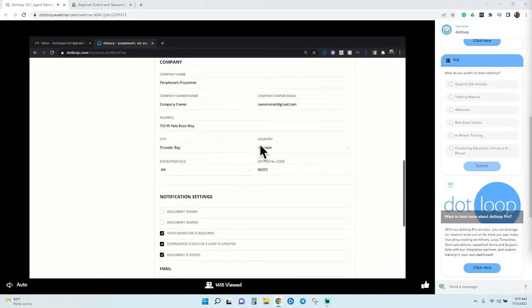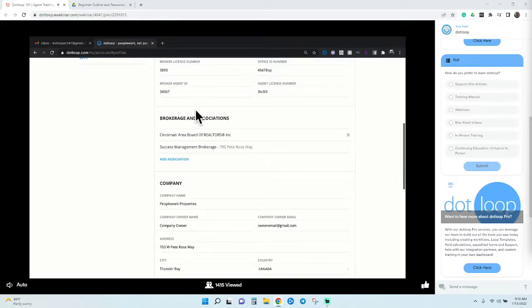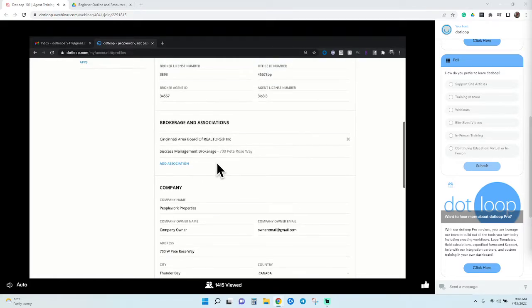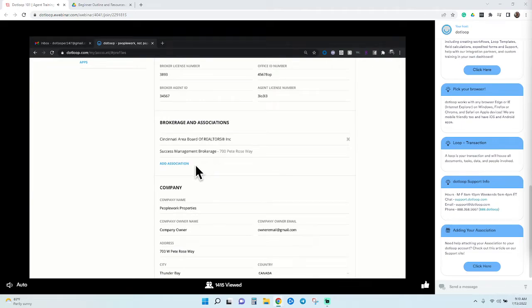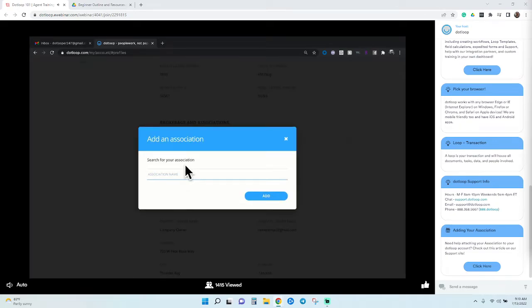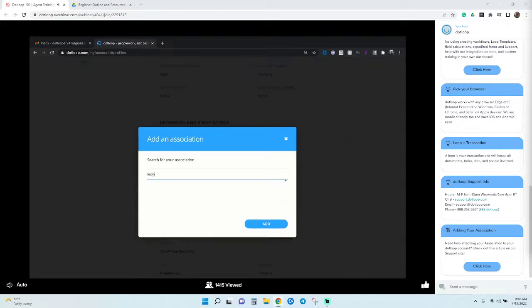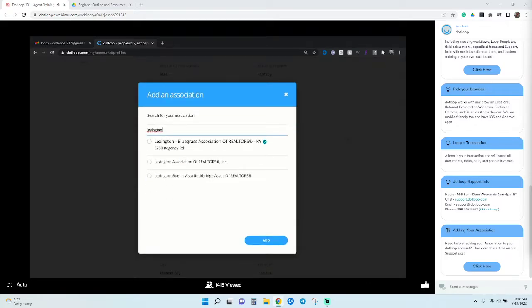Scrolling back up, there is a section called Brokerage and Associations. And this is all on a case-by-case basis, but you can add your association to your Dotloop account, and whatever forms your association has made available to Dotloop, we will automatically load them into your account and then manage them as they're updated. To do this, you will click on Add Association, and then you will search for your association. And I can see my association here with a green check mark over to the right. That means that it's verified, and if I add it to my Dotloop account, it's going to provide those forms, that value that I can use moving forward.